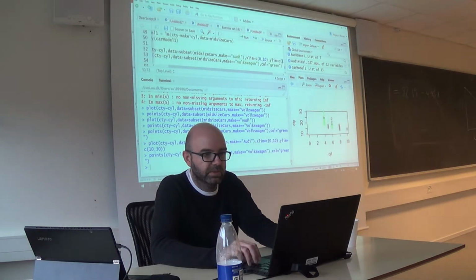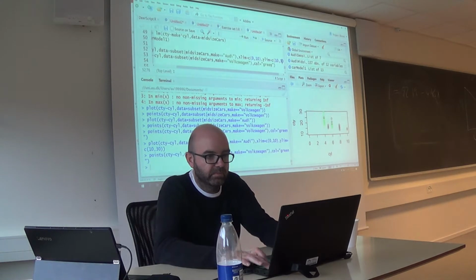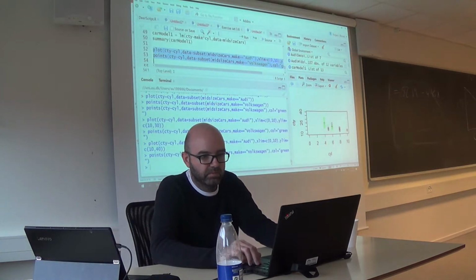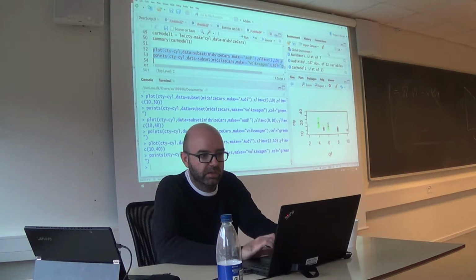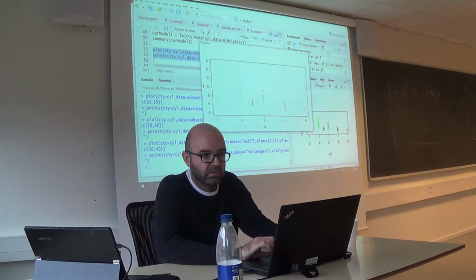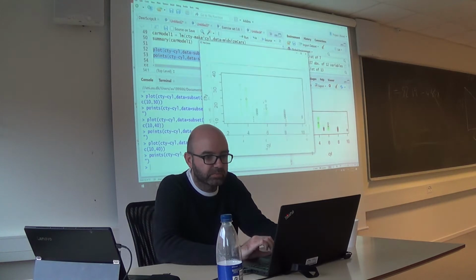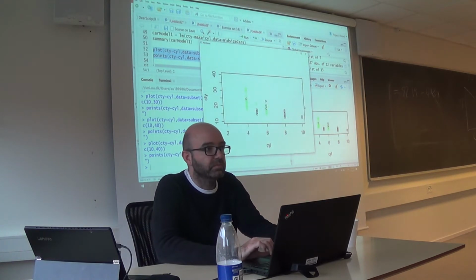Feel like we're still missing some data points at the top. Zero cylinders is not that interesting anyway. And there you go. We can see all of our data on the same plot. And so you can see if you were to draw a line through here, that'd be lower than the Audi one.